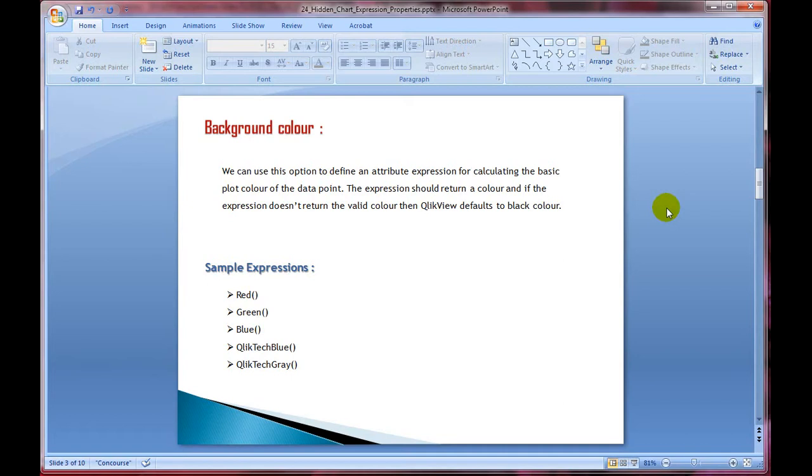That's a fair bit of understanding. I would also recommend you look at the color functions within QlikView if you're not familiar. There are loads of color functions like red, green, blue. What I like most is QlikTech blue and QlikTech gray. I'm not sure if we have QlikTech green, but we have QlikTech blue and QlikTech gray. So I'll quickly jump into QlikView and show you the demo on how to use this attribute.